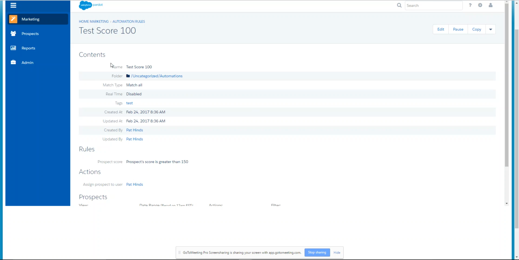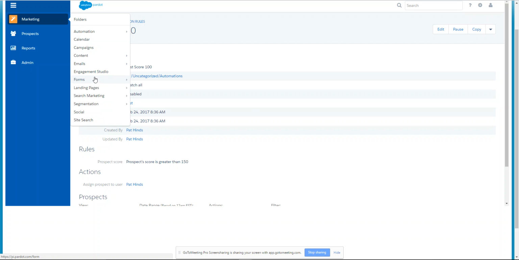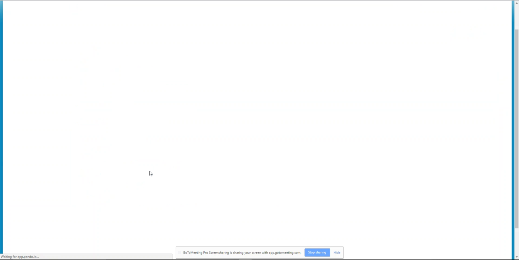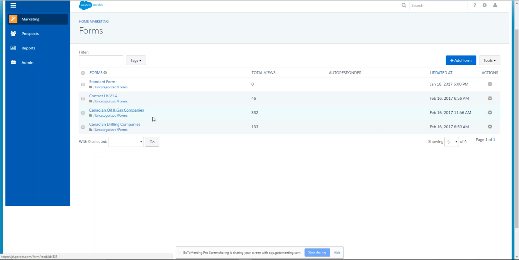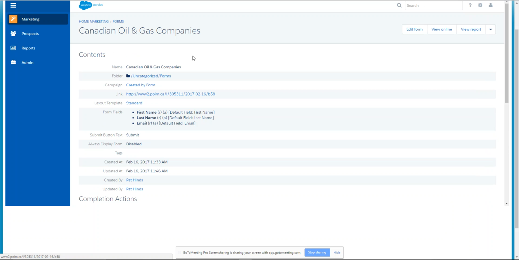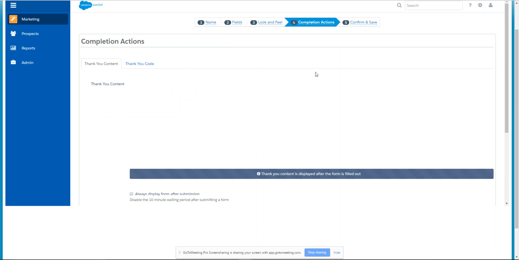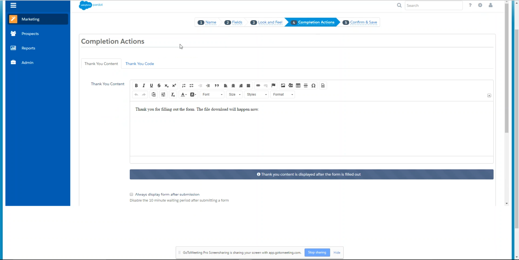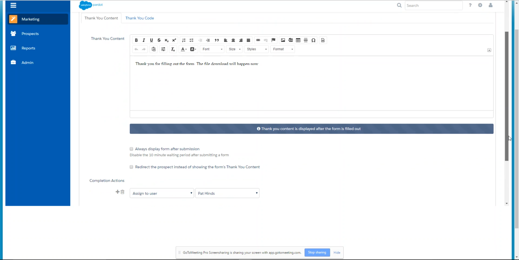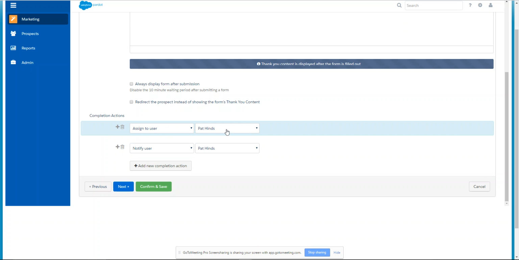Let's just take a look here. If we go to forms, and I go to this drilling one here, and let's just edit the form, completion actions. If I come down here, completion assigned to users, notify user. So you're saying I shouldn't do that here, I should do it on the other.